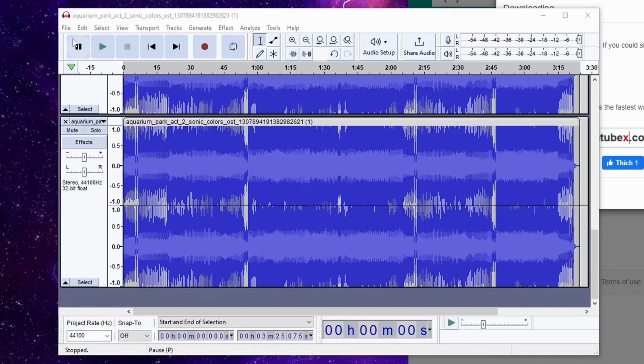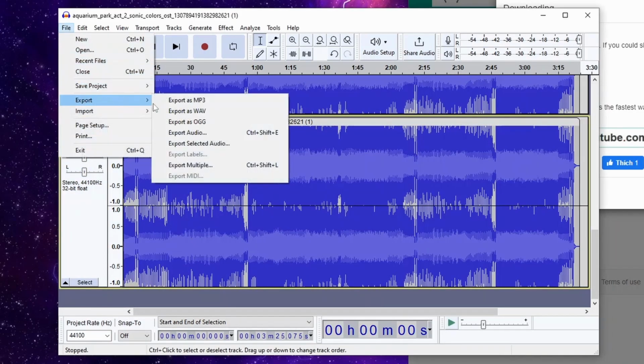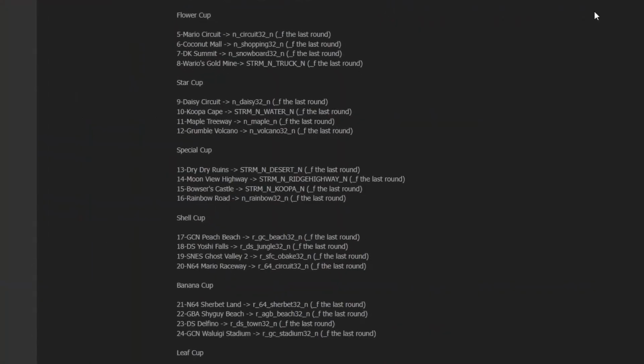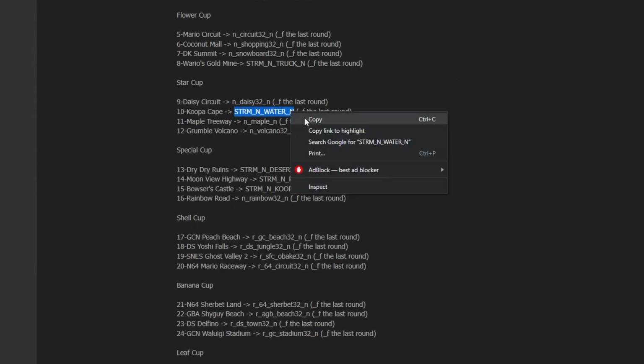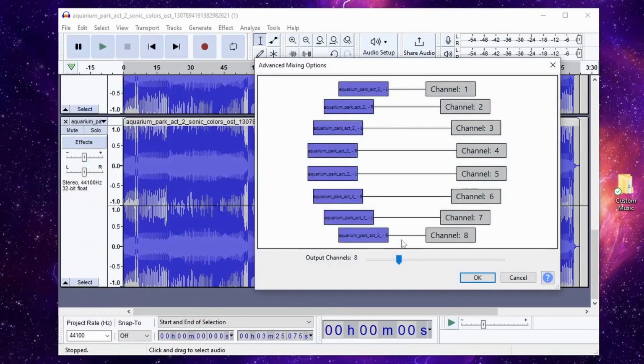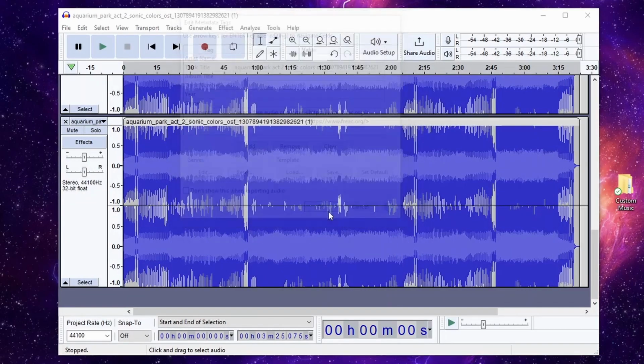Once you have done this, you can export the file just like we did before. Make sure that you save it to the WAV folder that we created earlier and that you rename the file to the name of the BRSTM you want to replace. For this case, I want to do Koopa Cape. I'm going to find the file name for Koopa Cape. After finding the file name, just paste it. Hit save, then hit OK until all the menus disappear.